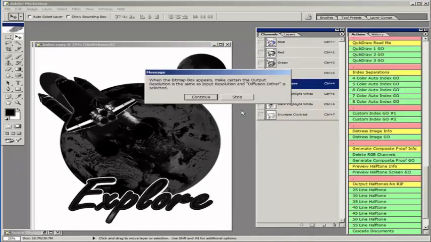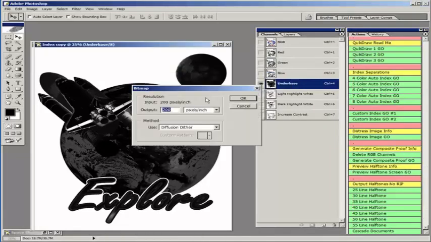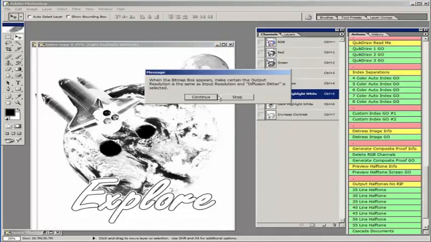In a short while, the same message box will appear as it did within the automated index action. In the bitmap box, make certain that the output and input resolutions match. If not, change it. Also make certain that diffusion dither is selected and click OK. We'll be presented with this twice more.